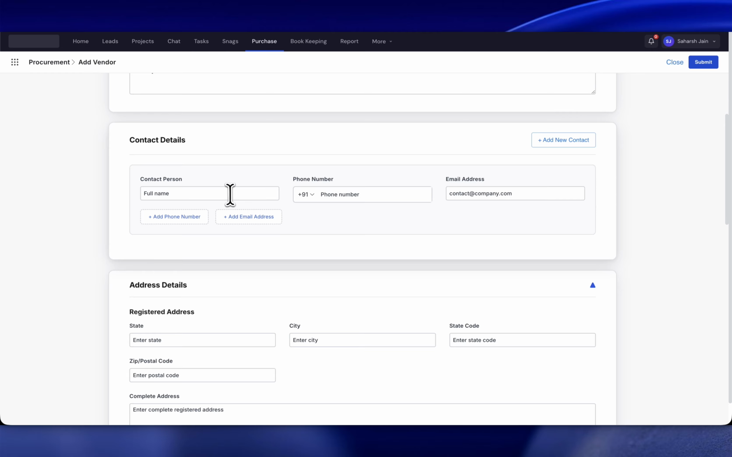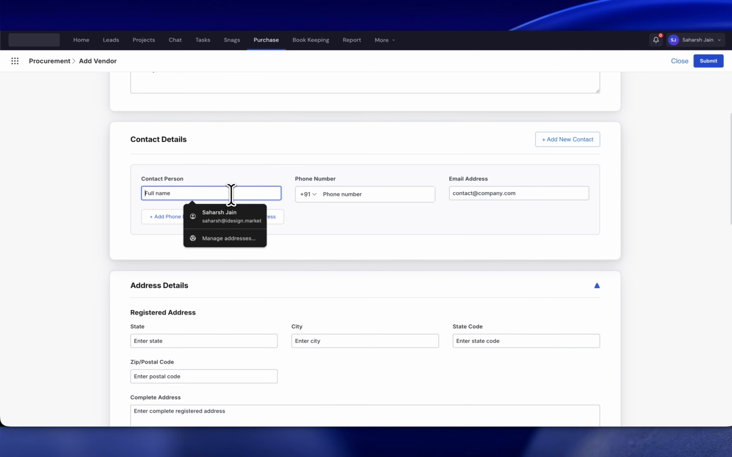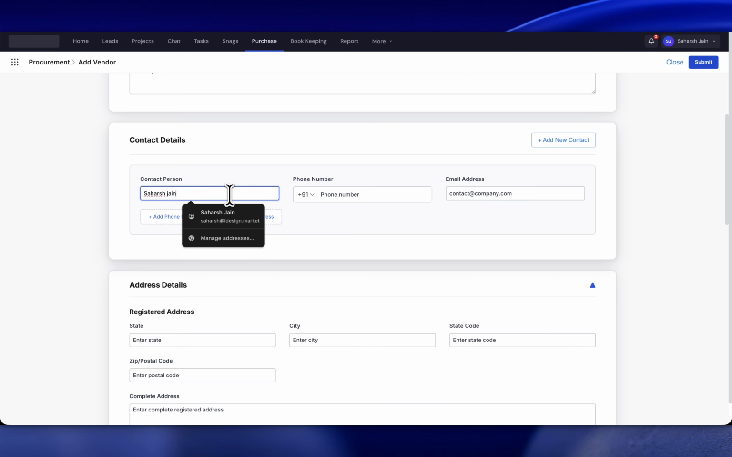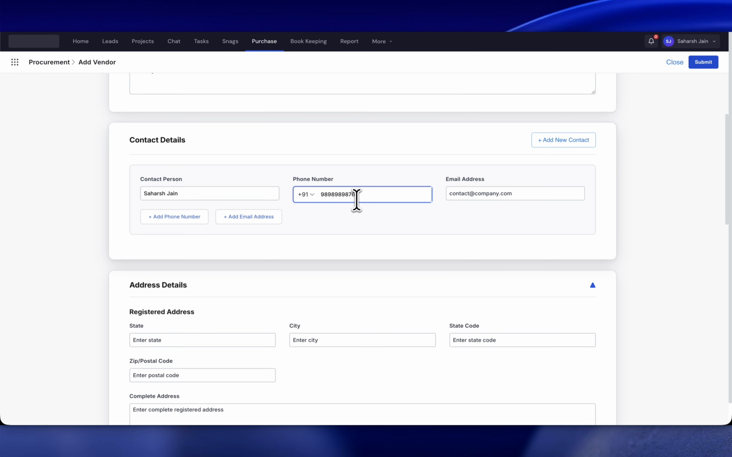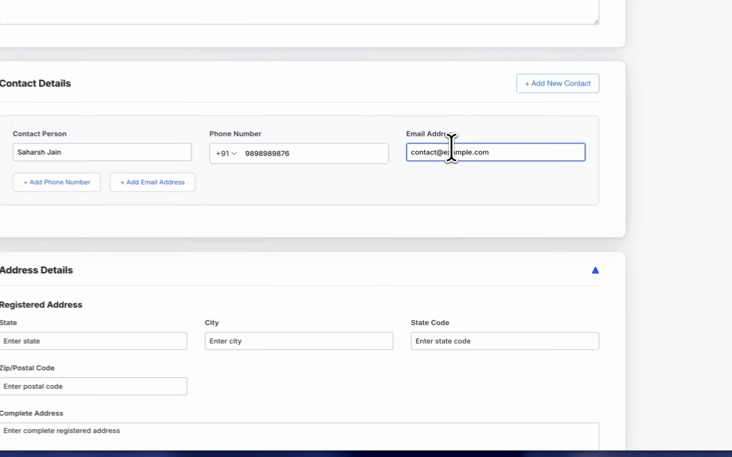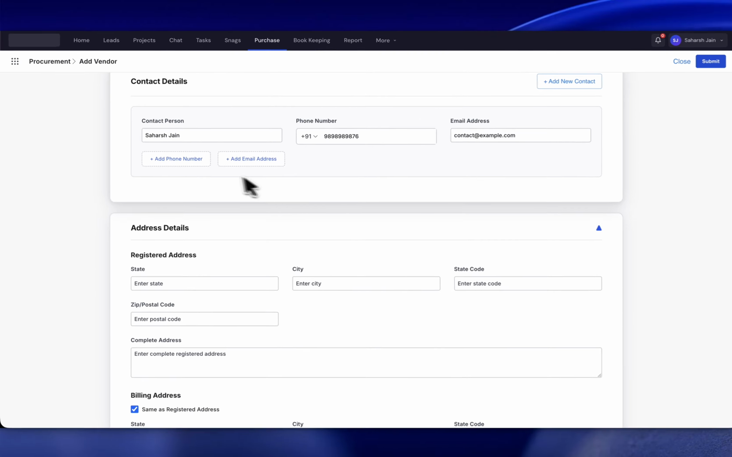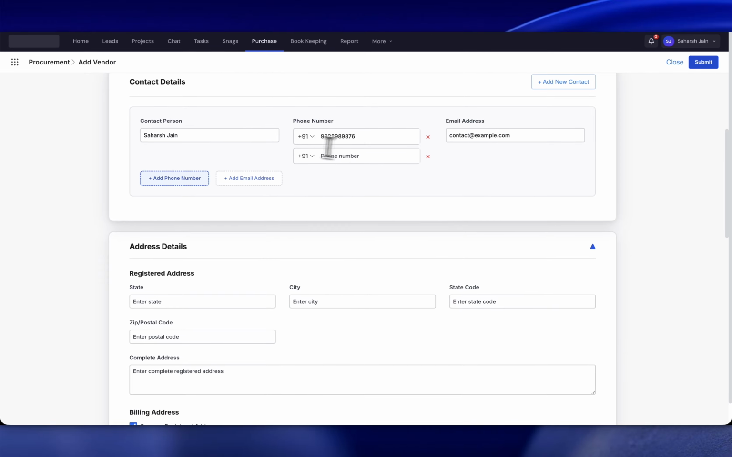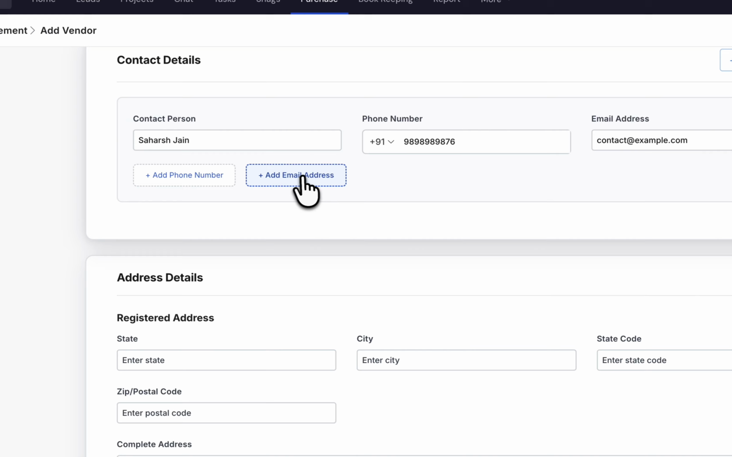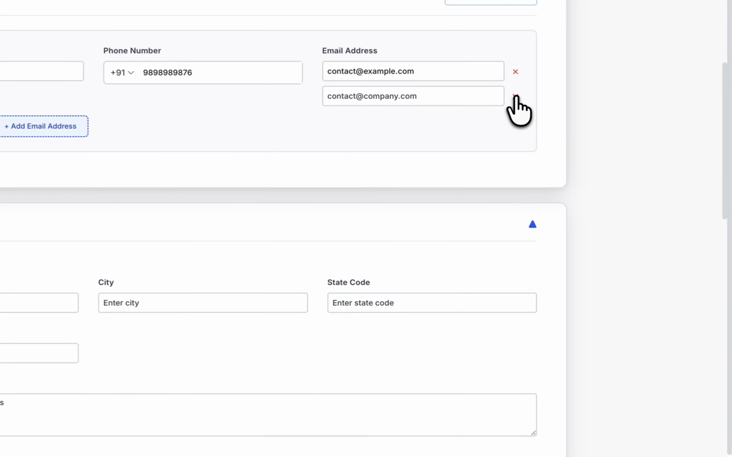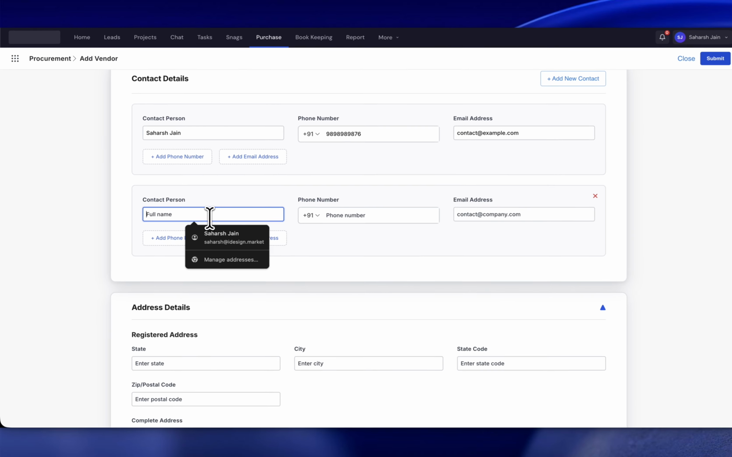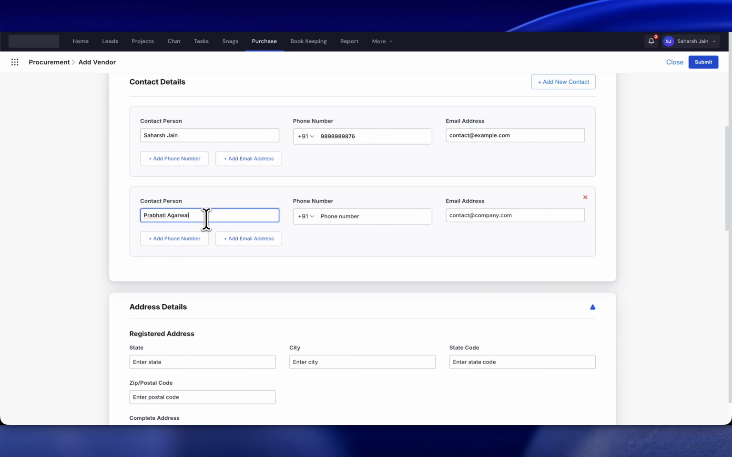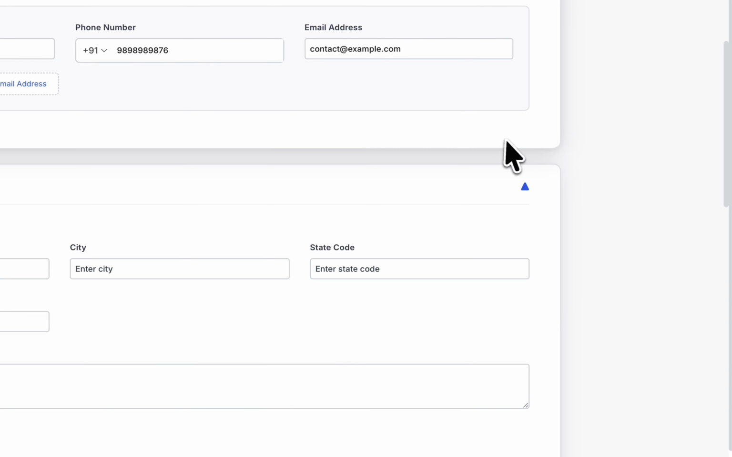You can add the contact details, that is the contact detail of the POC. So over here, let's say the POC is Sarjan. This could be any number over here. Email address could be any detail over here. If you wish to add another phone number, you can simply click on that and it will add a phone number for that same person. If you have any alternate email, simply you can select alternate email for that same person. You can also add in another POC itself. So this could be any other POC over here, and their contact details.